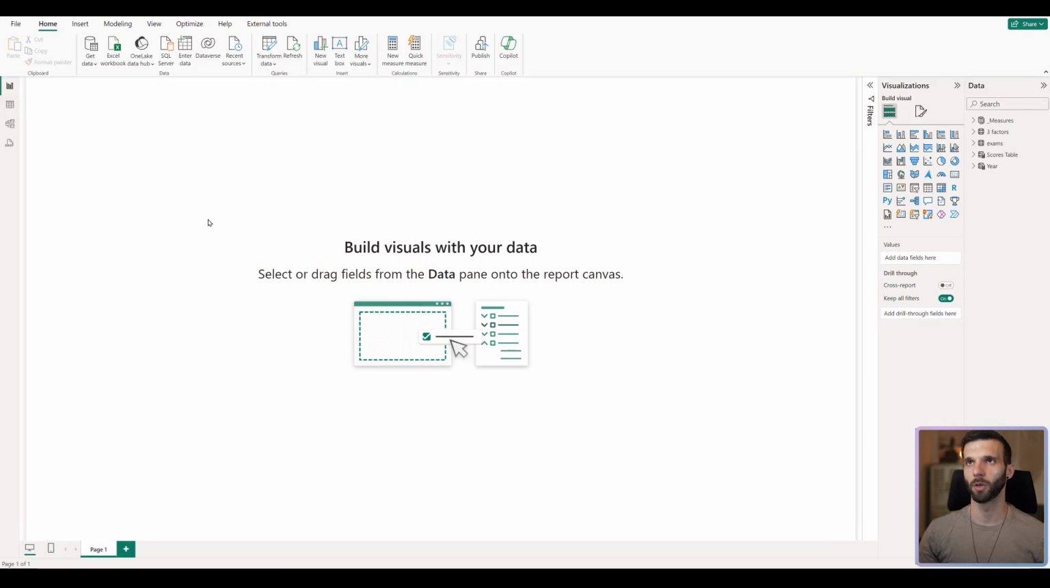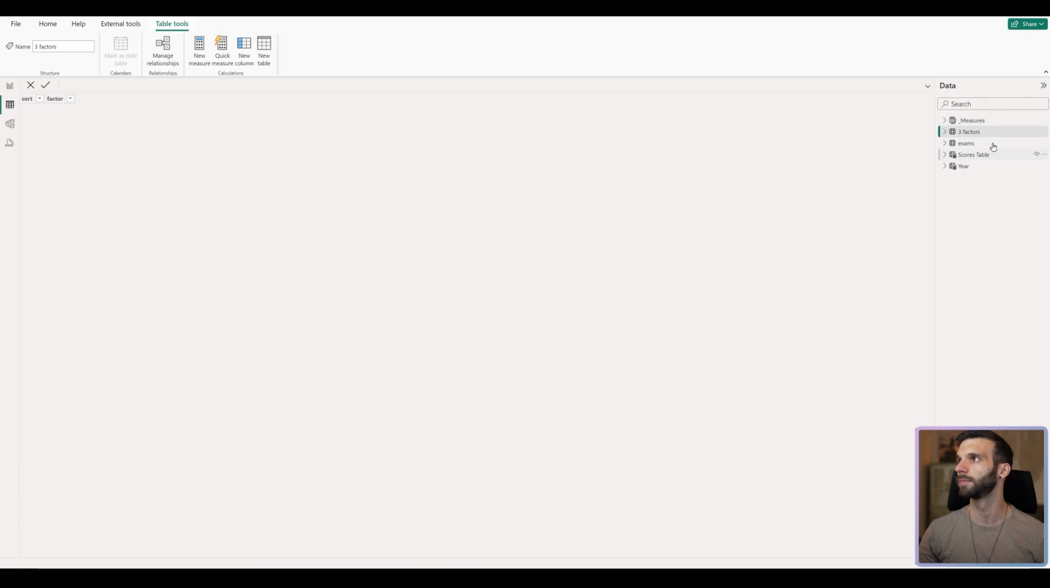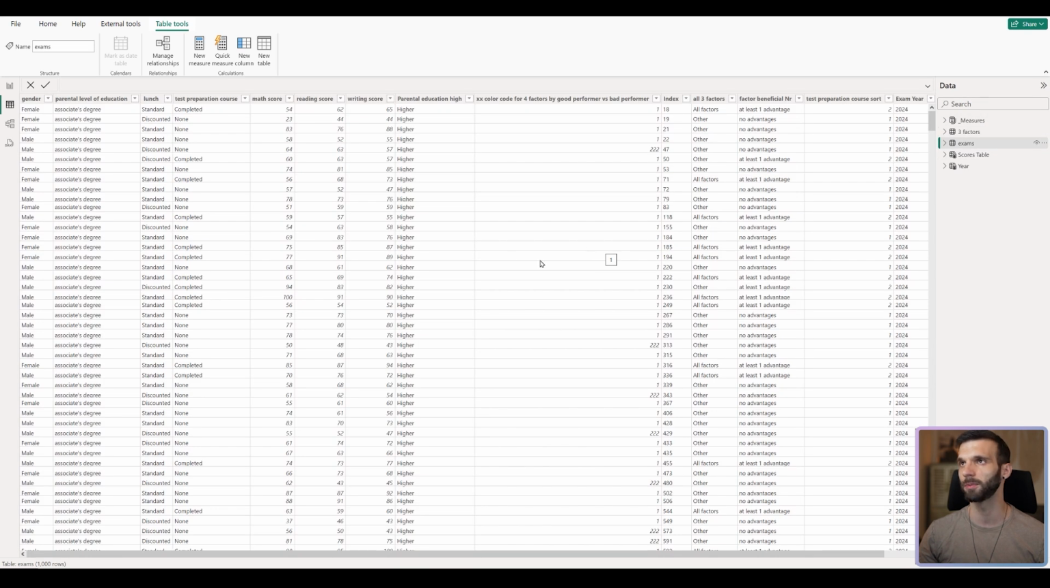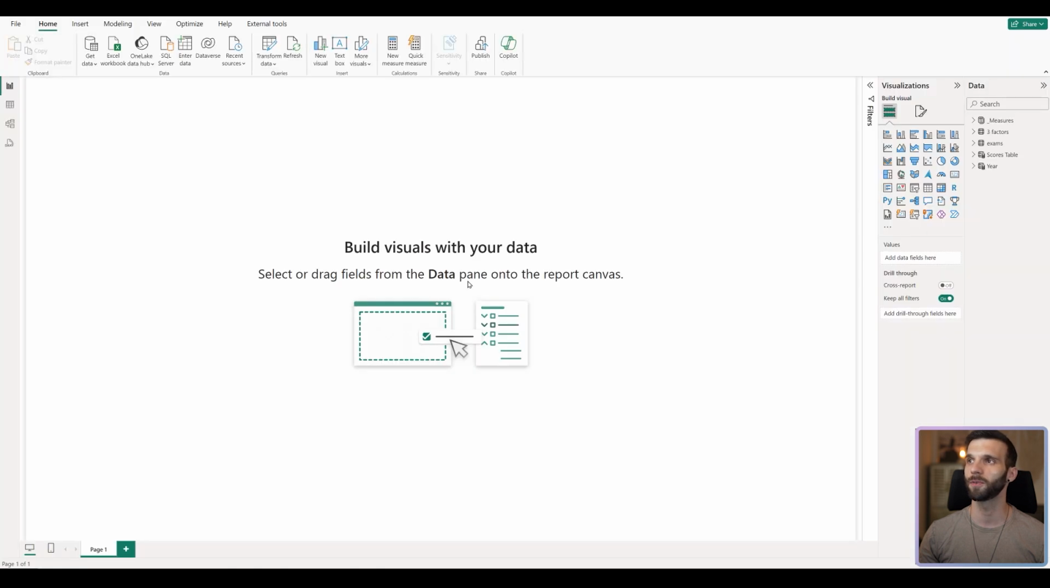If you open the Power BI file and go to table view, we have here a table with exam scores for math, reading and writing, which are affected by different factors, and we want to look into these factors. Let's go back to the report view. All the measures are already done, so we are going to focus on the design.